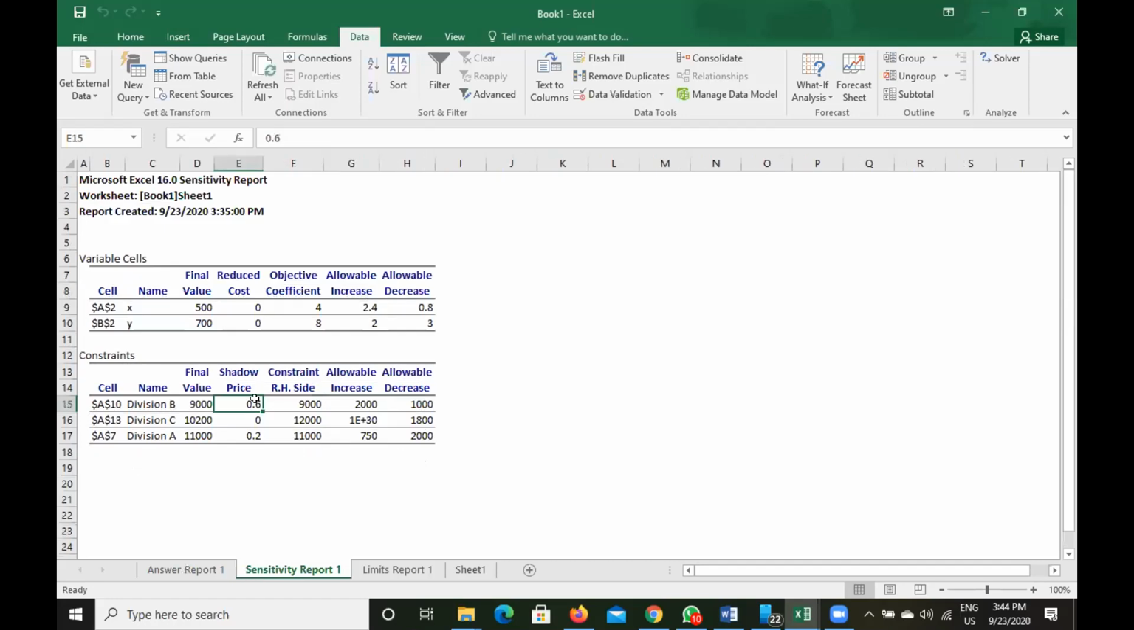From the shadow price, we can see that the shadow price for division B is $0.6. So that means we can pay a maximum of $0.6 per hour extra to the existing workers. In division B, we have 9,000 hours available.